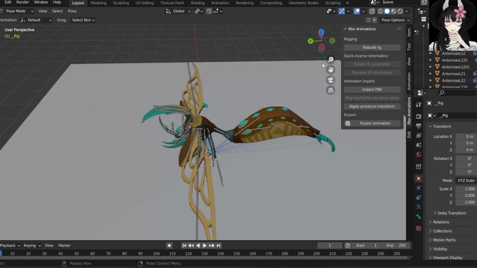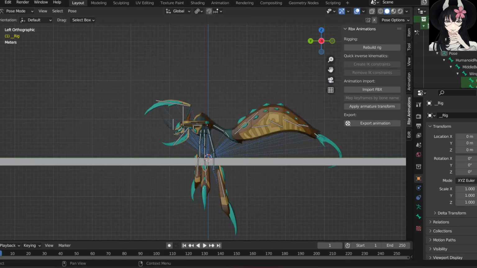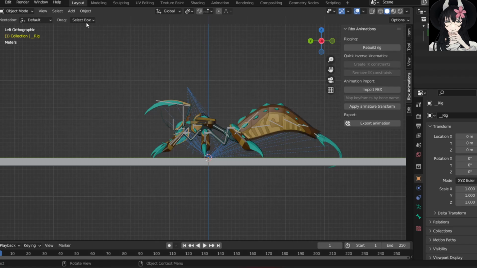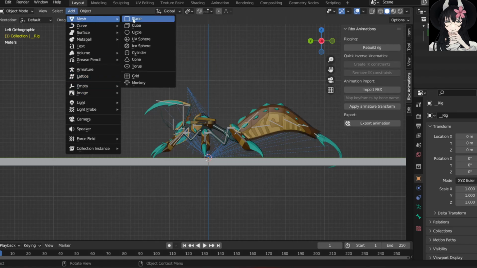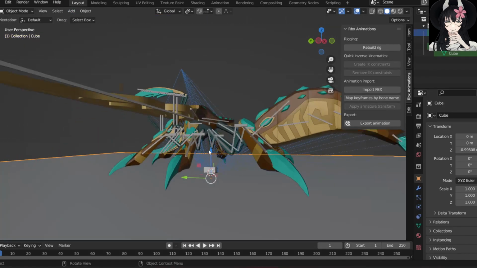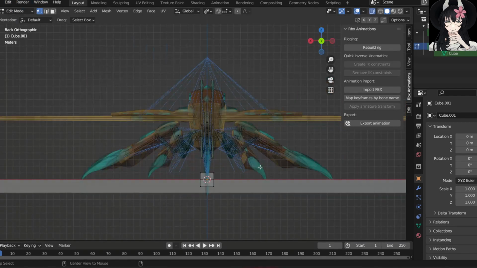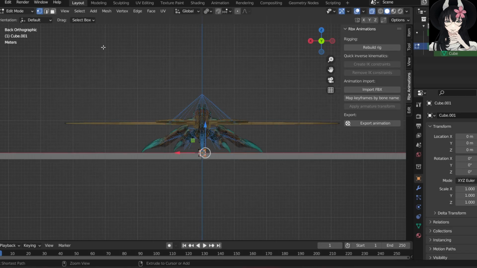I also added a floor, which is basically just a cube. If you guys want to do that, all you have to do is model a cube. You go into object mode, and then you add a cube, and then you go to edit mode to modify that cube, and you can make a floor.